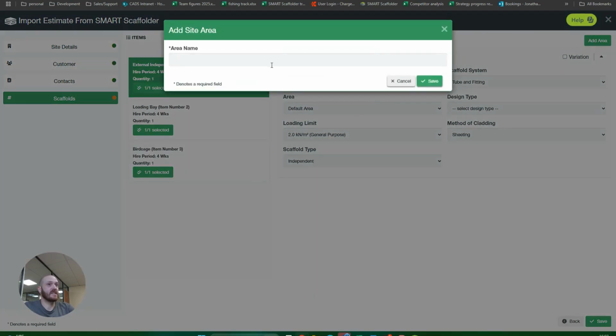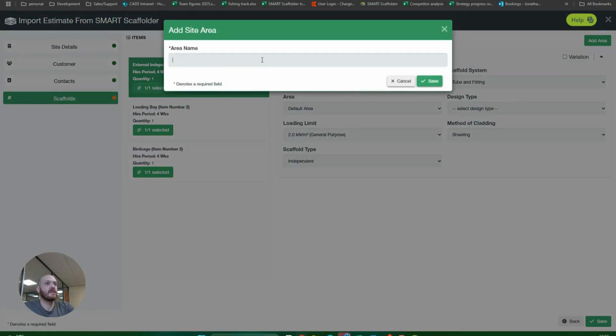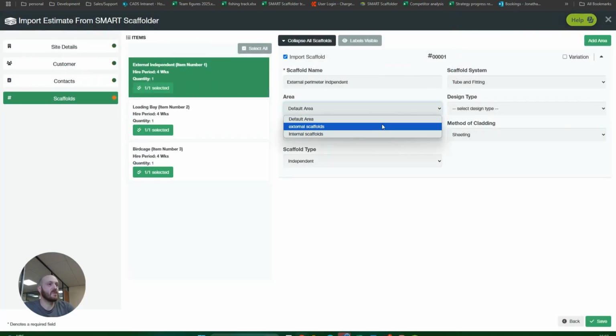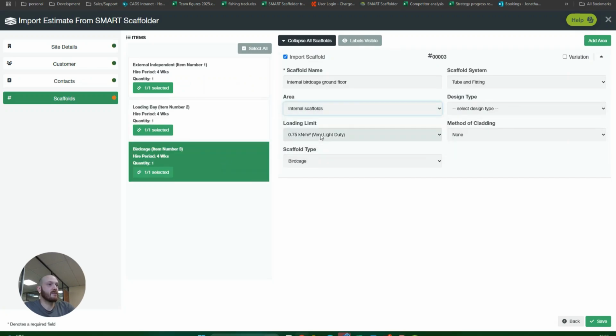You can actually add additional areas, so I'm going to add 2, one for my external scaffolds, and I'll add another one for my internal scaffolds. Obviously your areas might be different in real-term usage. You may be using areas, plots, things like that on big house building sites, or phases if it's a long-term project. So I can go through these items now and select the areas that are relevant to them.